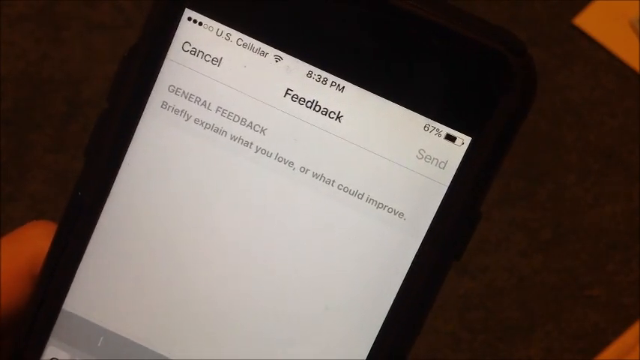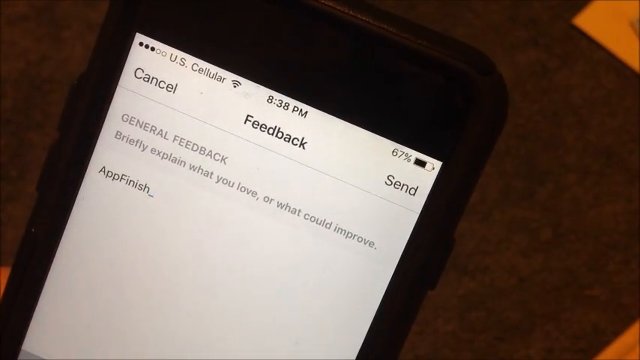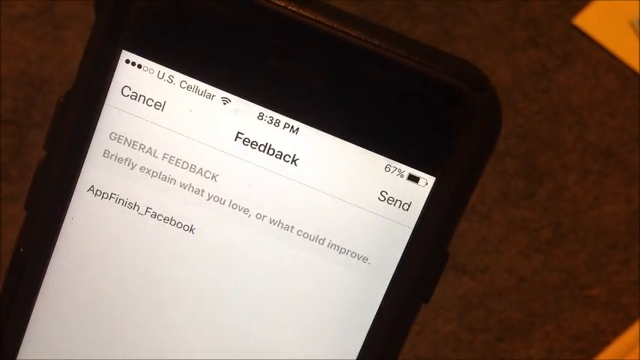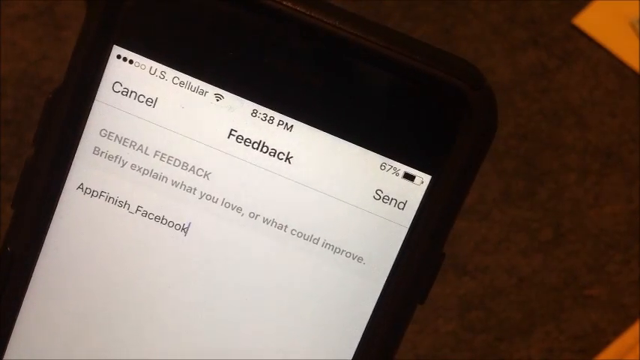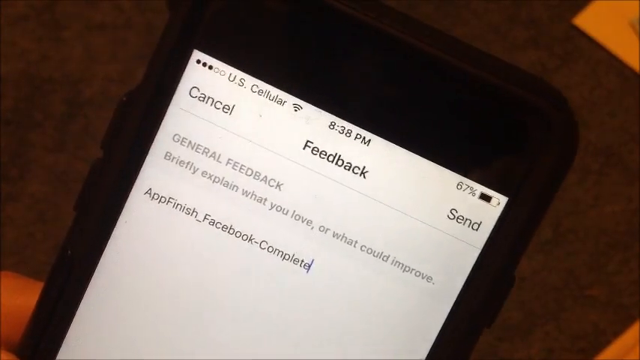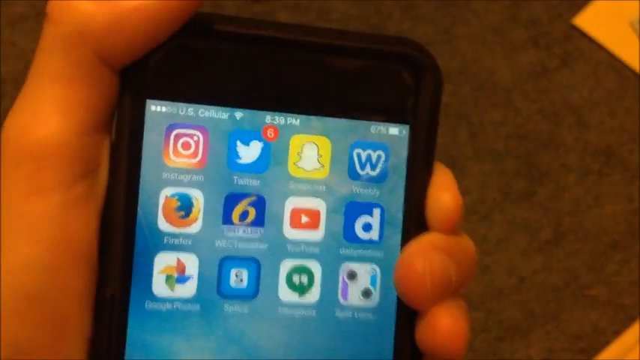So then we want to do app finish underscore Facebook, which is really weird, Facebook dash complete. Basically, app finish underscore Facebook dash complete. Then click cancel. Then all you have to do is hold the power button on your device and power it off. Let it power off, and when it finishes powering off, I'll be right back, guys.